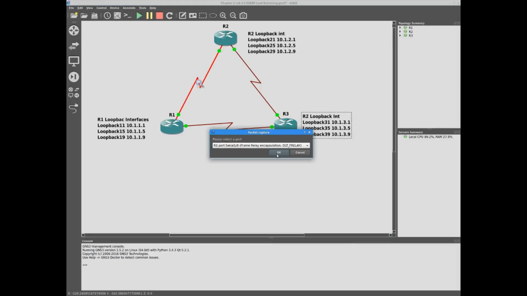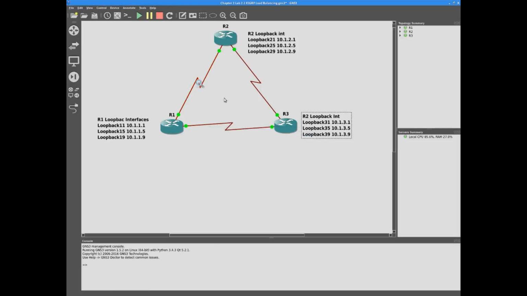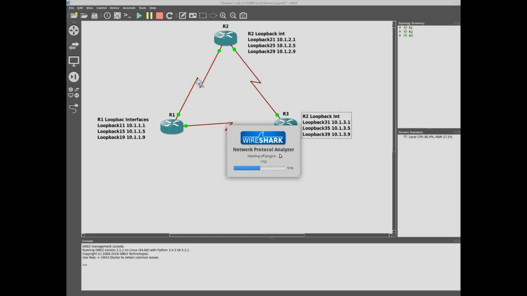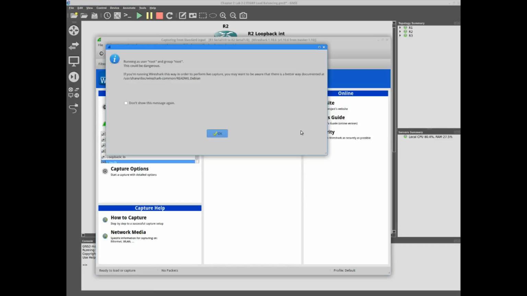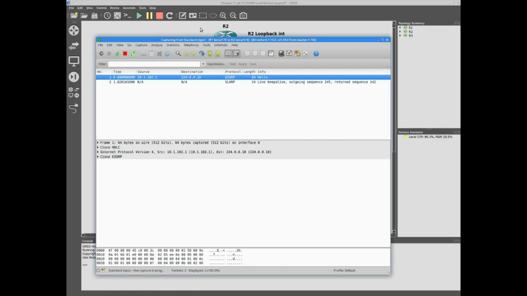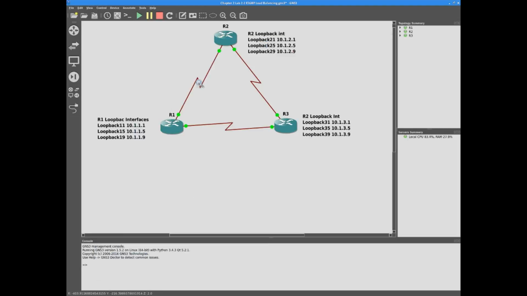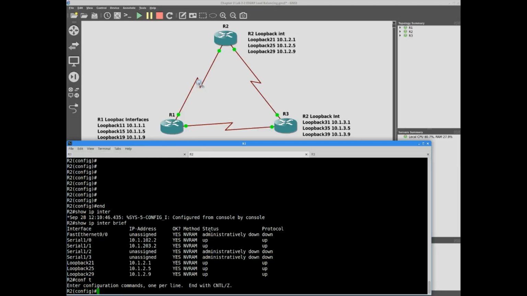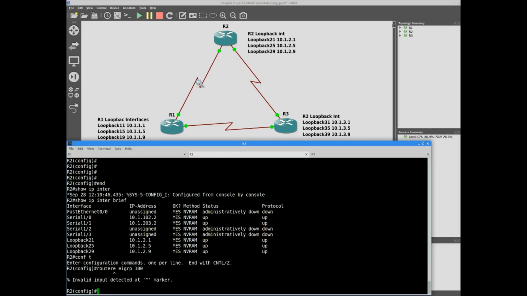Bring up another session. Oh, I keep forgetting, I have to stop the capture and start a capture again. So we're going to do router 1 HDLC. I know what that's about, so don't worry about that. What I'm going to do now is very quickly jump onto router 2, go into global configuration mode, and router EIGRP 100. Oops.